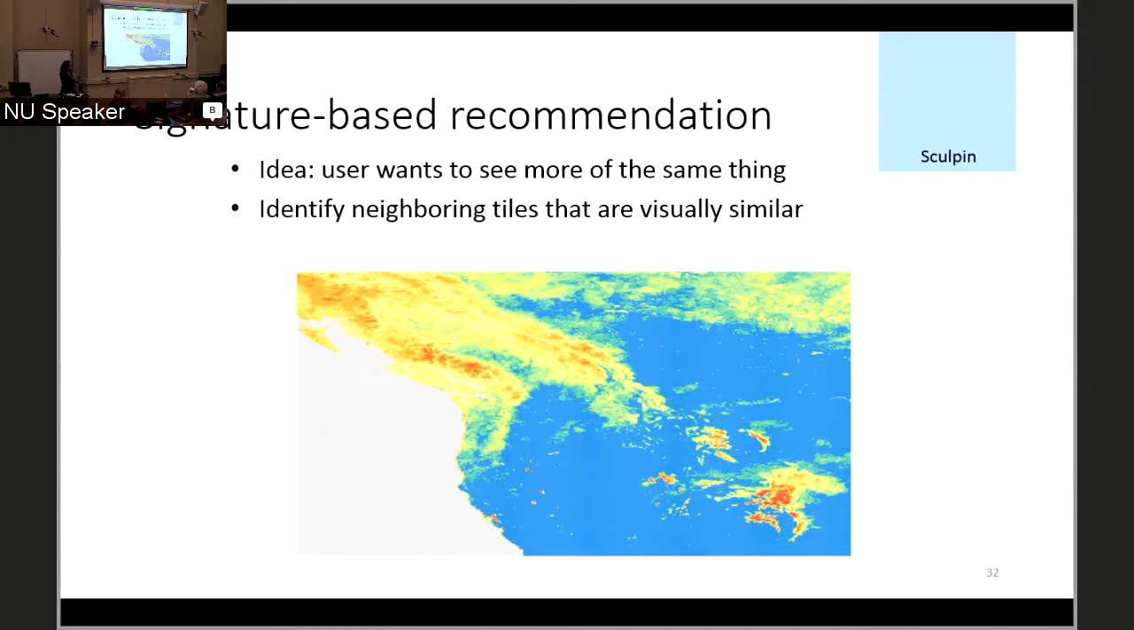So we have our signature-based recommendation model, where instead of fixating on the particular interactions that a user is going to perform, we instead look at the tiles that have been requested as a result of those interactions, and then assume that the user wants to see more of the same thing. To do this, we track the user's current location, identify the neighboring tiles surrounding that location, and then rank them by visual similarity. We use various metrics to compute similarity, such as calculating a histogram across all of the tiles for a particular data attribute, and then comparing those histograms for similarity.